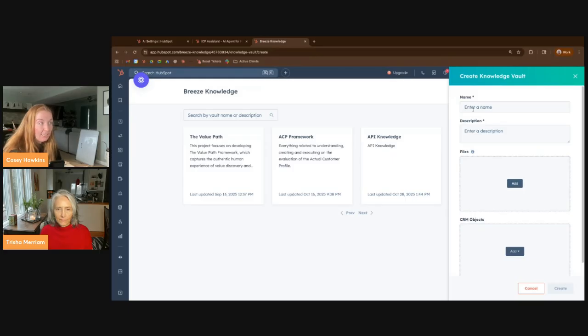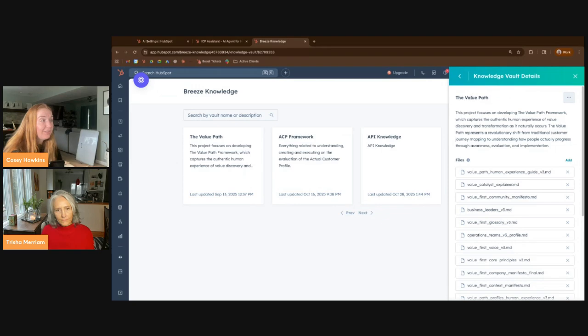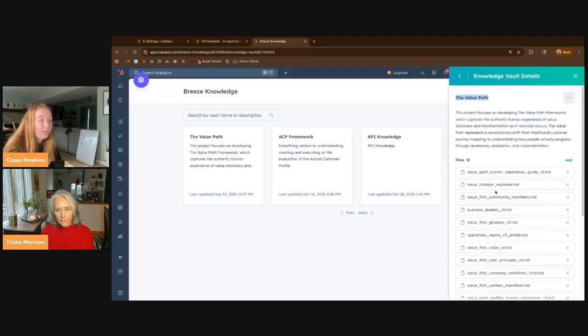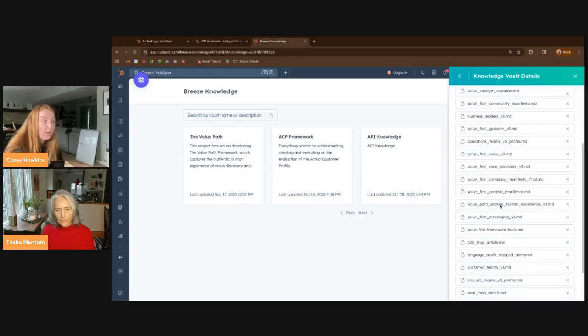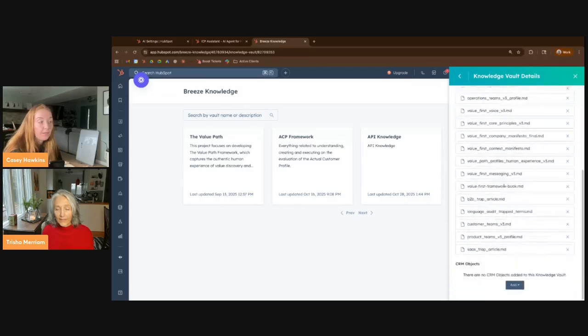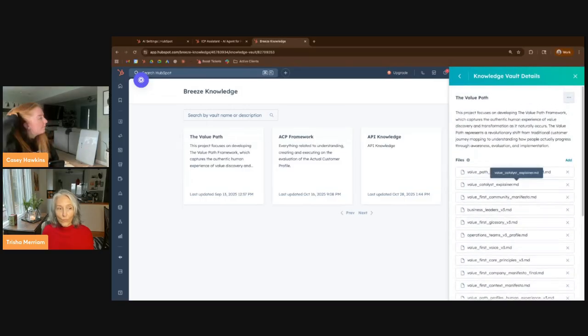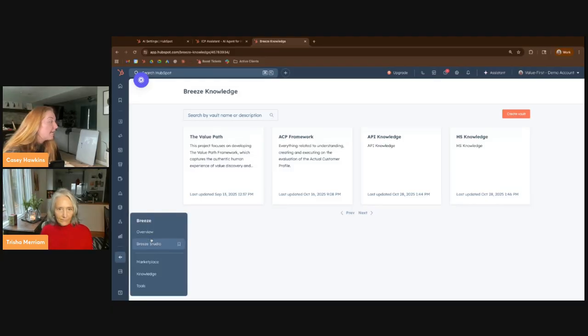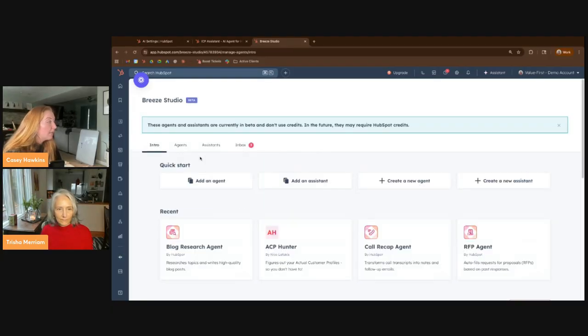But if I was adding just like, here, Chris had one about the value path, and he has a lot of documentation in here about what the value path is, how he came up with it, glossary, team profiles, voice, principles. Like I said, the man is well documented. But because he has all of this in a knowledge vault, if we wanted to create an agent, he probably has one.